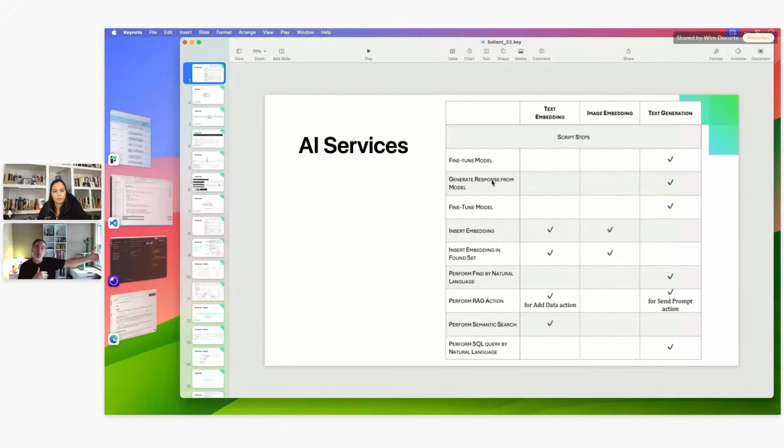Anything you do or that you would want to do against an AI model provider, you can actually do with the insert from URL. There are some caveats, but in essence, you can do that same thing, right? So keep that in mind. These script steps are just a fancy form of the insert from URL.